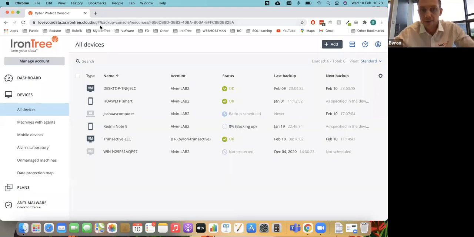top over here, it's referenced by backup-console. So we know this is a backup console. This isn't my reseller console. I've logged into the backup console directly. The first time you log in to a new backup console for a new account, you're going to be prompted to add devices. It's going to ask you straight away, click here to add a device.